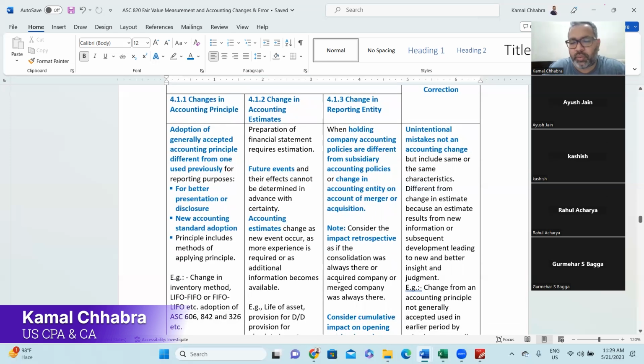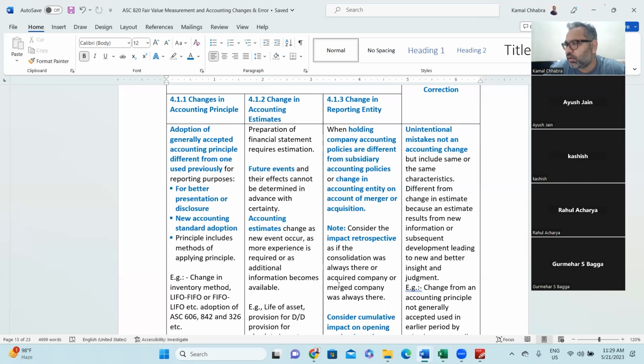Preparation of financial statements requires estimation, right? So estimation may be on account of any litigation matter, provision for doubtful debt, warranty, leave encashment, or sales incentive. So there are many financial statement line items in which a company does estimation. Those estimations come under change in accounting estimate because they get changed because of change in circumstances.